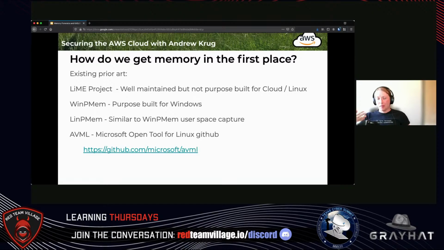And then an up-and-comer tool here in the Linux space is AVML from Microsoft, which is a great tool. It seems to do many of the same things that Lime does. It's written in Rust. It's user space. I'll talk a little bit more about that later in the demo about why it's cool. But there's a bunch of stuff out there.